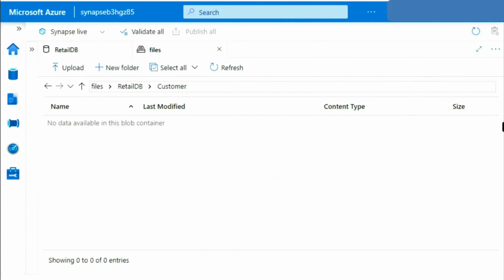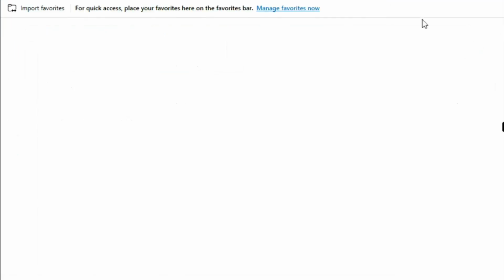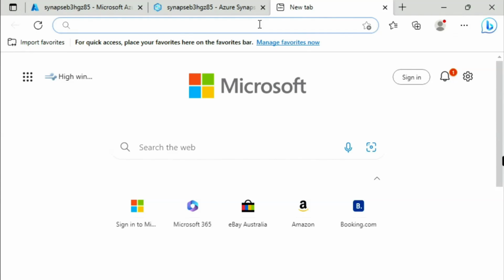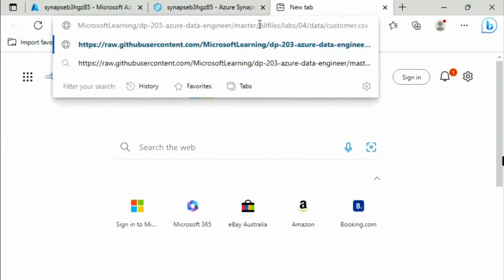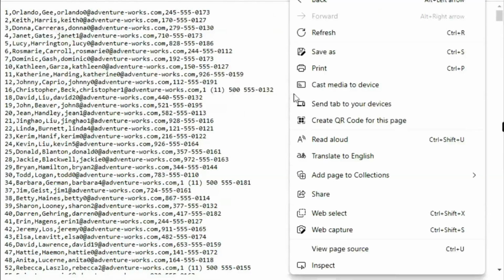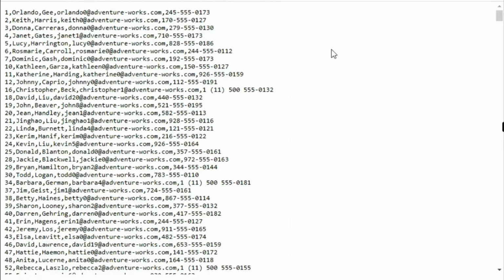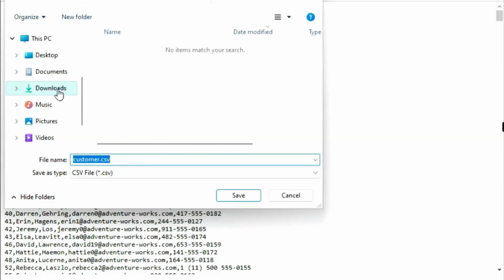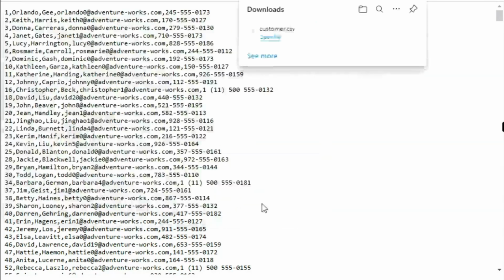Now I'll open this customer folder. Currently it is empty. Now let's download the customer.csv data file from this new website. I'll go to this new tab, paste the link, and click enter. Here you can see the data. You right click and give save as, and in the downloads section I'm saving it as customer.csv. It's a CSV file. I'll click on save.